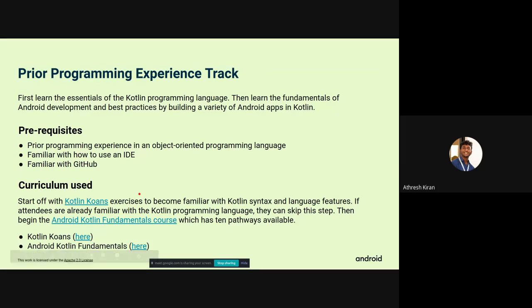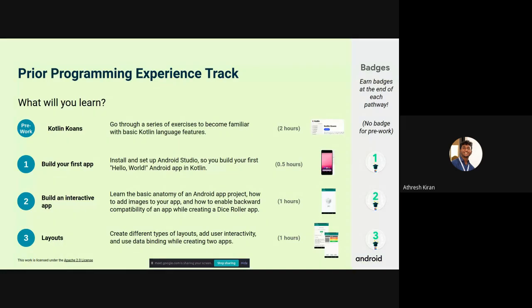All the curriculum here is standardized by Google, so it's definitely worth your time and effort to learn something new, and you can definitely experiment more. So what do you learn in this particular track? Just like in the previous track, we have milestones. The first milestone is building a Hello World application, because that's what every other programming tutorial starts with.